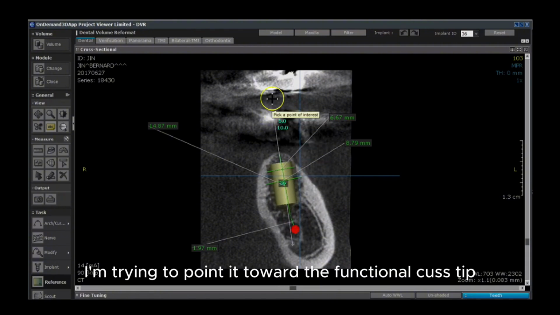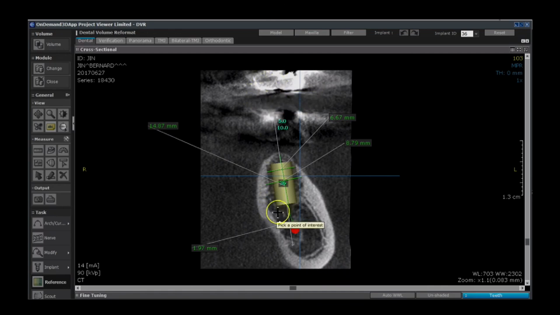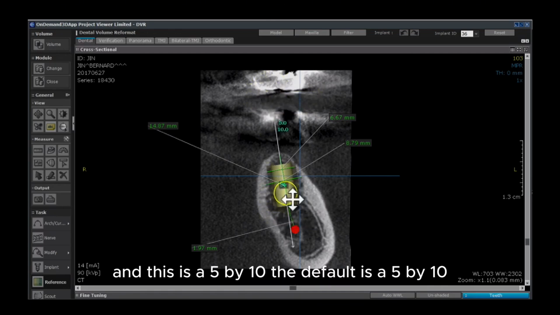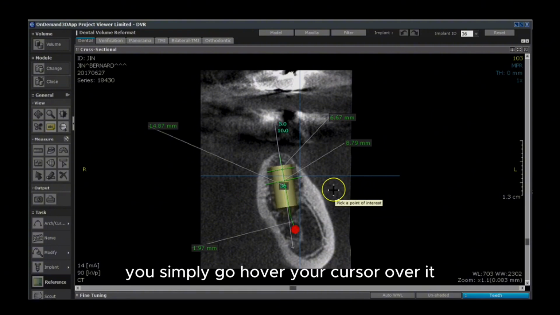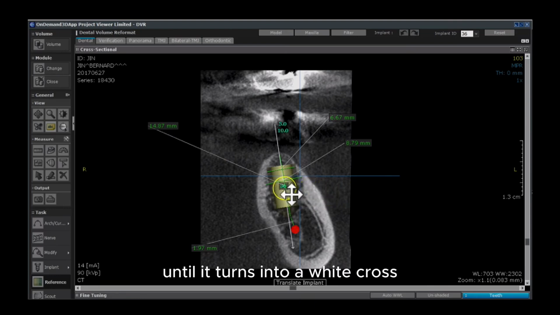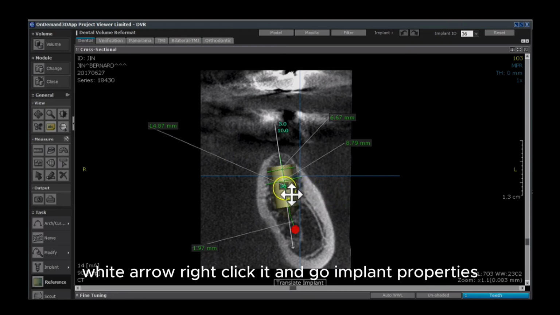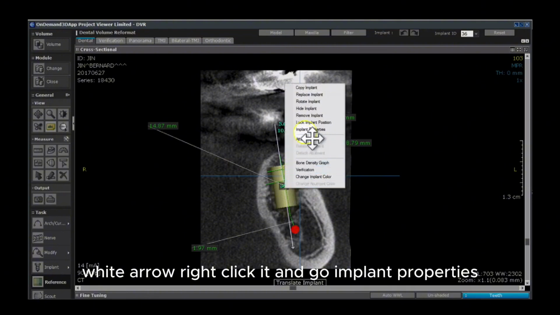I'm trying to point it toward the functional cusp tip. And this is a 5x10. The default is a 5x10. But let's say if you wanted to change it, you simply hover your cursor over it until it turns into a white cross, white arrow, right-click it, and go Implant Properties.